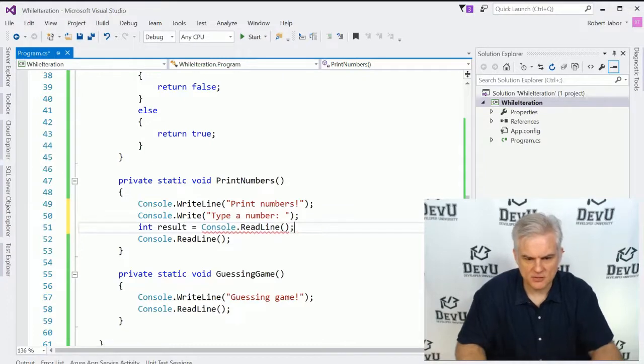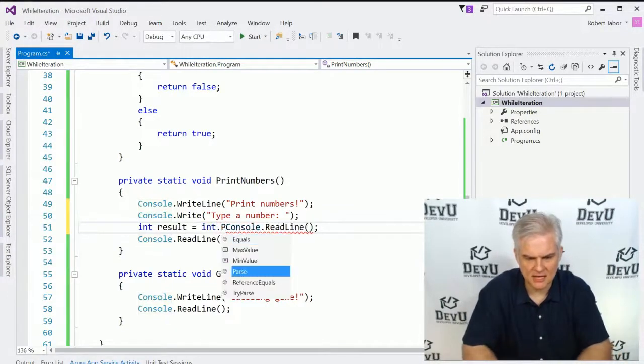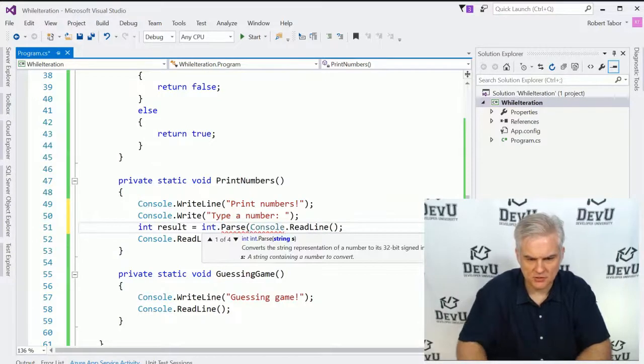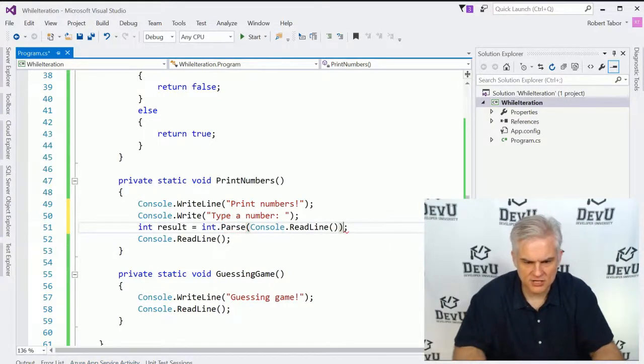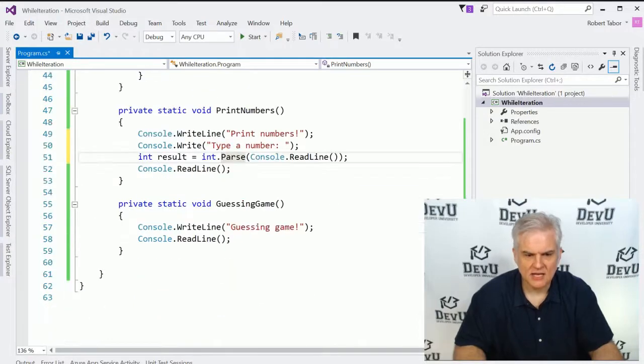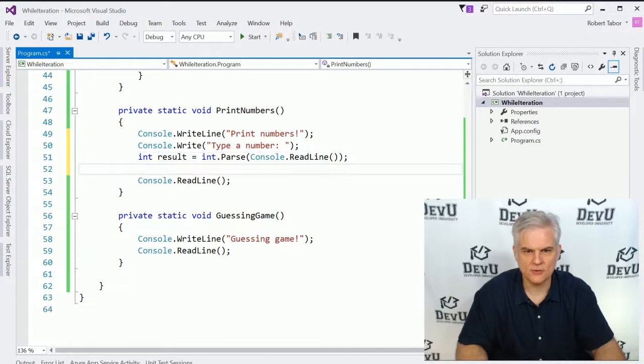All right, and that's going to return back a string, but what we really want is an integer. So I'm going to go int.Parse, and this will allow us to take whatever string has been returned and convert it into an integer. Now we should have the actual integer value.